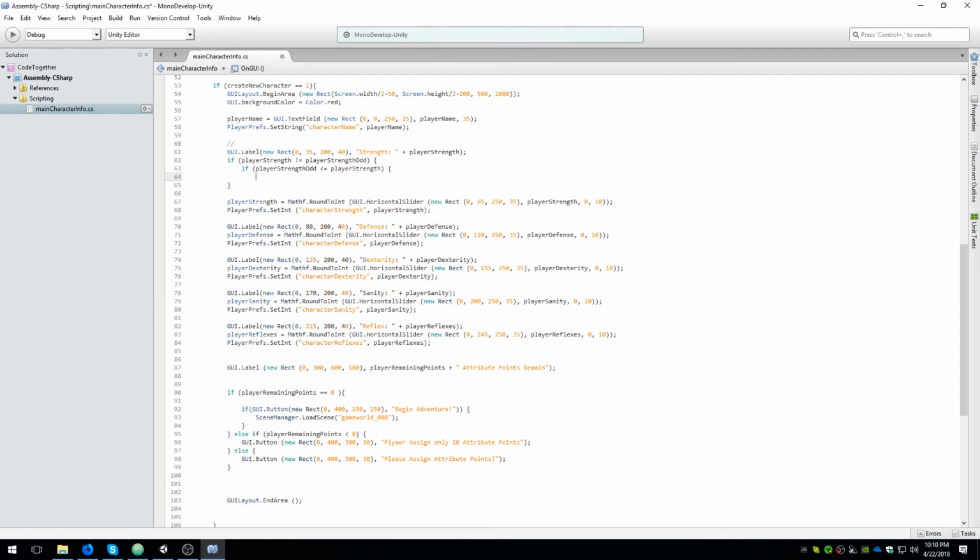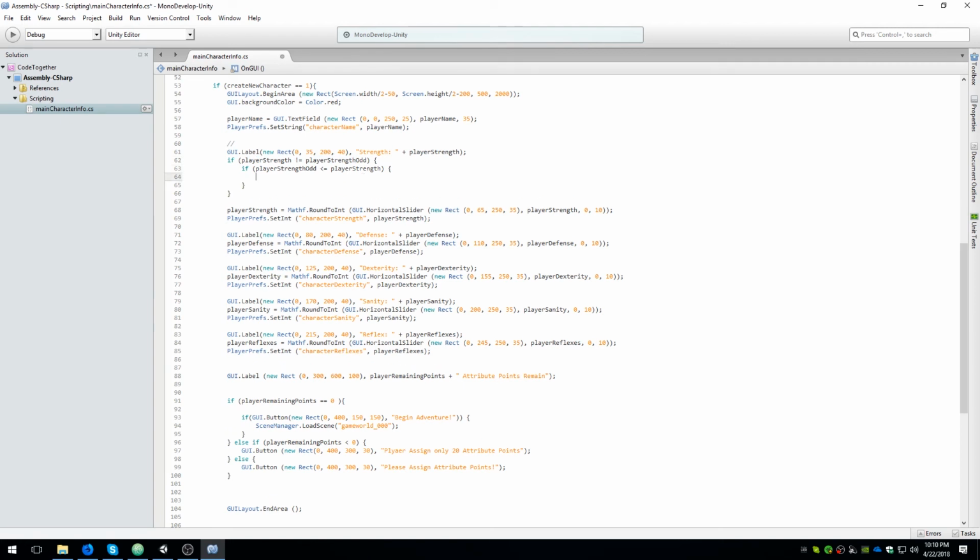Then we need to call something. So this is just making sure this is not updated every time the script, because this runs every frame. GUI does. So this is just making sure that this is only called if this value changed, and it's only changed once. So if player strength old is less than player strength, then that means that we need to remove some attribute points.